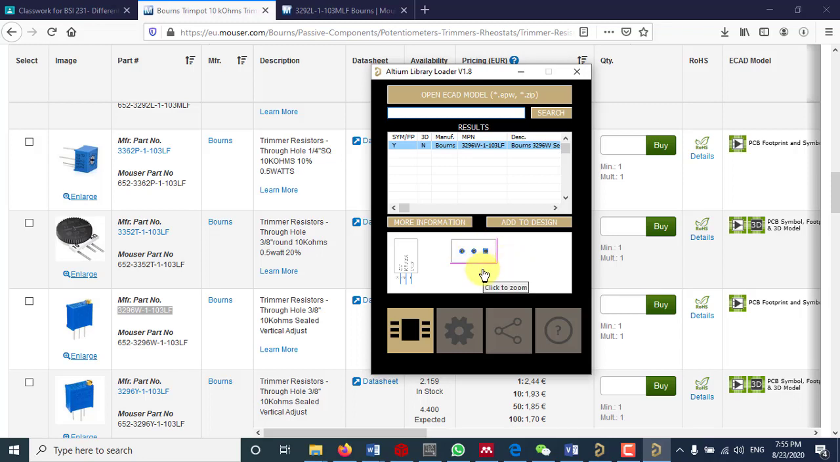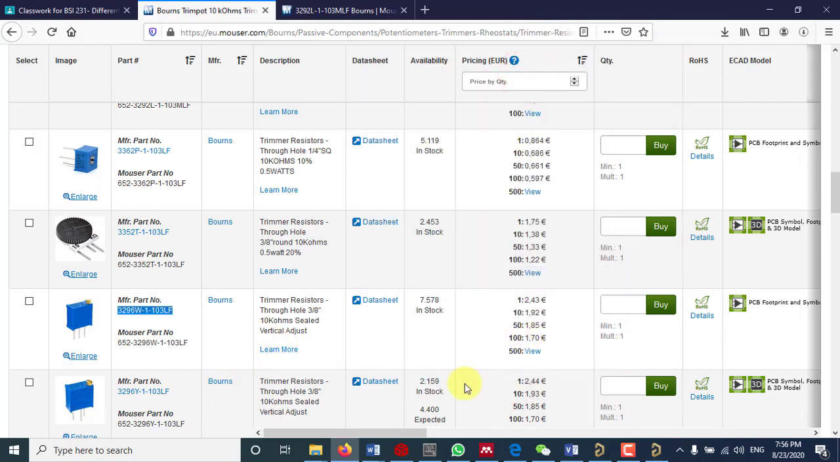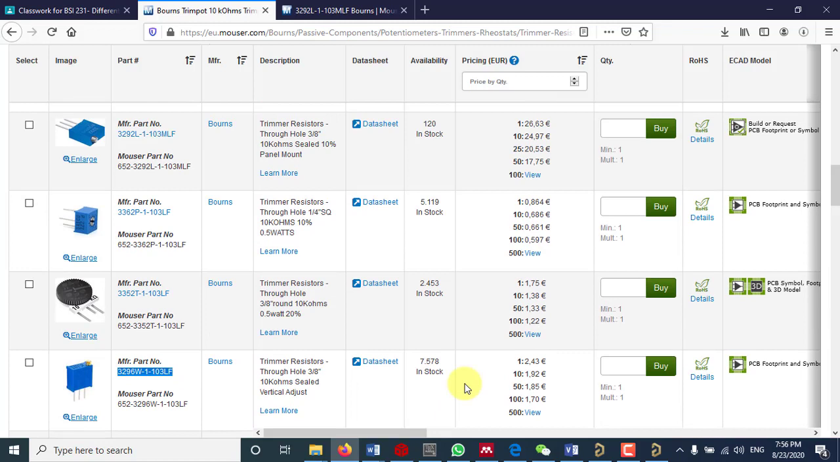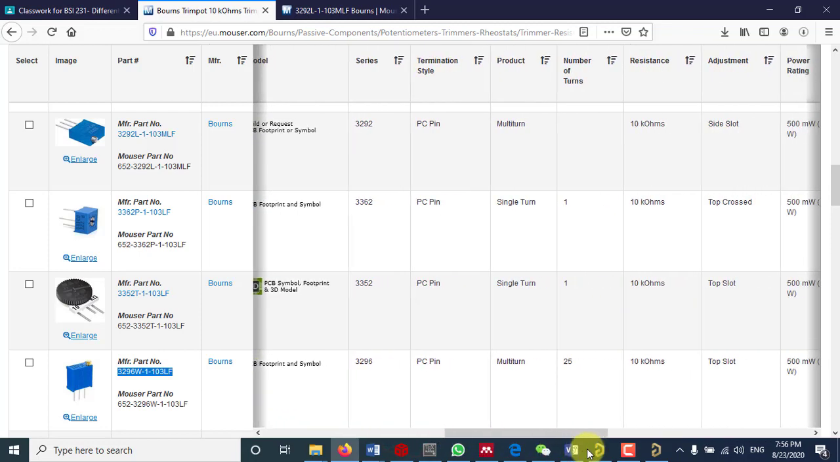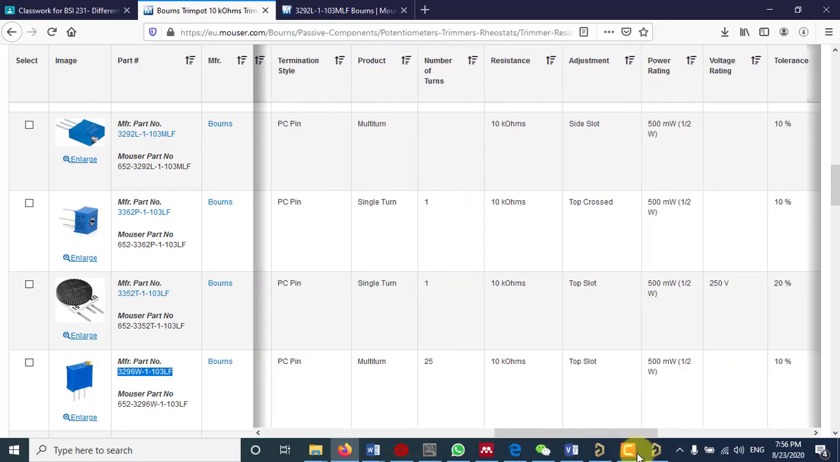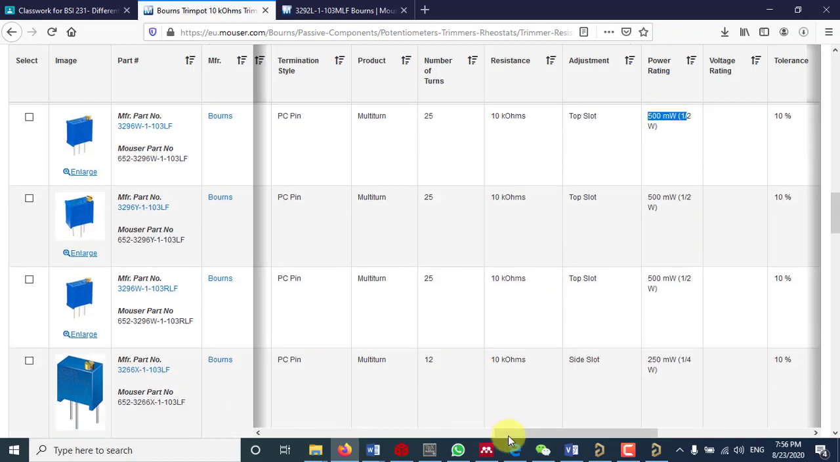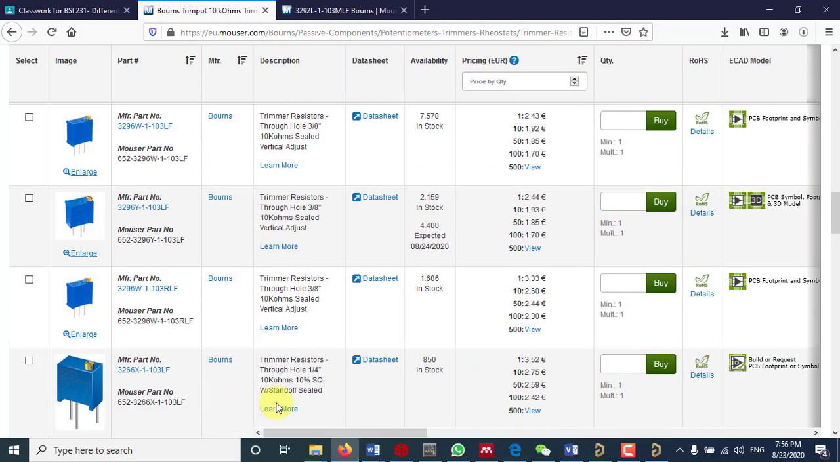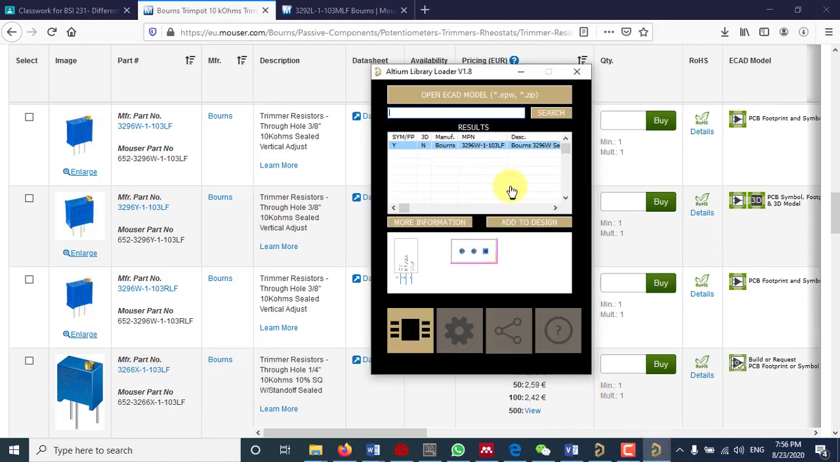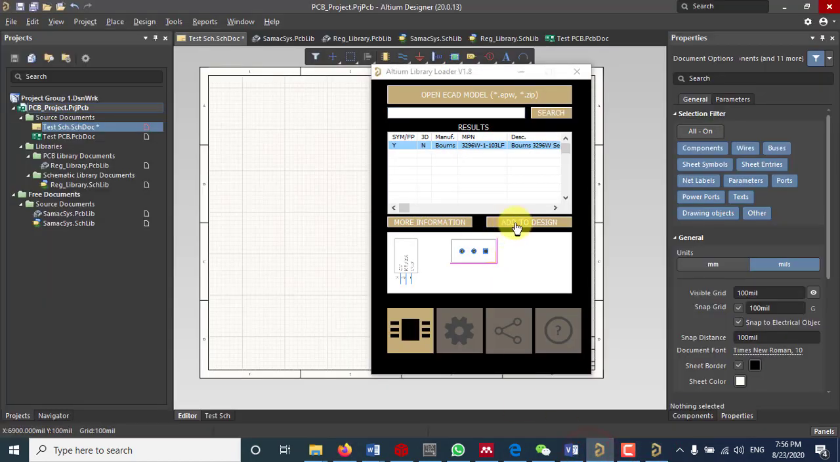Okay, so this one looks better. You can confirm the power rating, but since we are using it for adjusting the output voltage, we don't need a much higher power rating in this particular case. So it's 500 milliwatt, and 500 milliwatt is also here, so it's half a watt. That's okay for our application. So we can just add it to our design. Just press add to design.